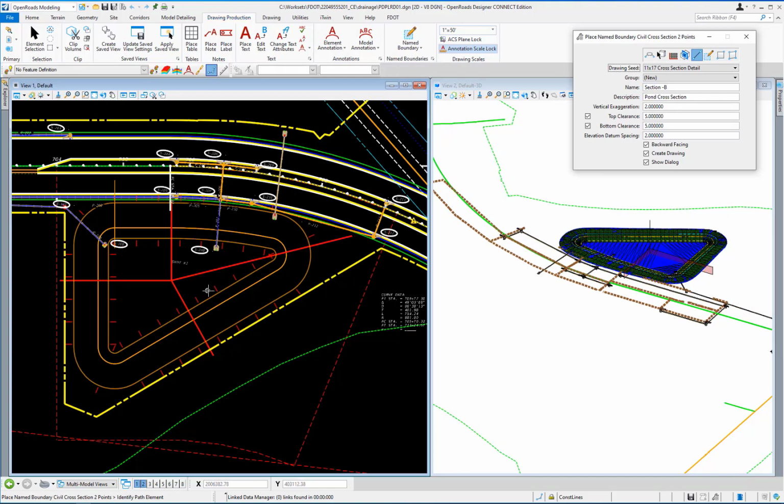Left-click on the right diagonal pattern line in View 1. The name field will change to Unnamed Cross-Section. Change the name field to Section-B. Uncheck the backwards-facing checkbox. All of the rest of the fields and checkboxes should be set properly from the last use of this tool.